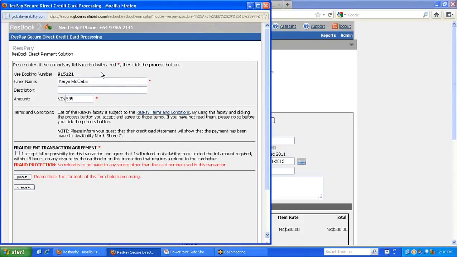Now loading the booking number could result in two different pages. If that mysterious billing token has already been created, then you will see this page. As this was an online booking, the credit card details were submitted at time of booking and the billing token was created at the same time. We can easily amend the amount to the outstanding balance. Perhaps pop a little note in the description if need be. Indicate that I'm not being fraudulent before clicking process.